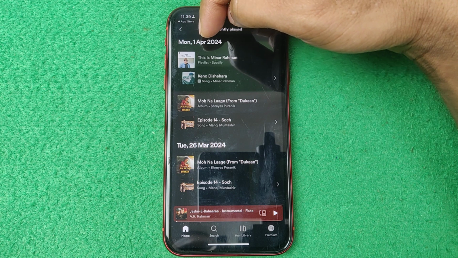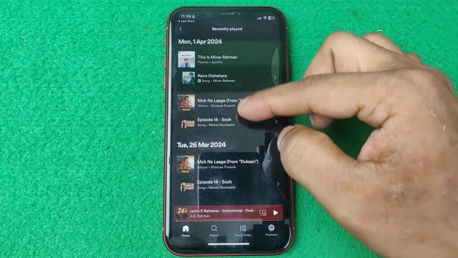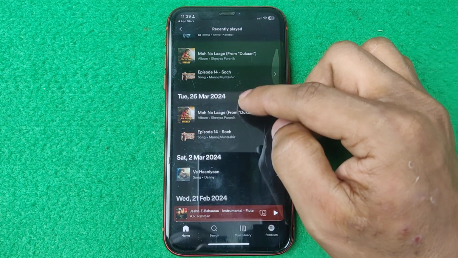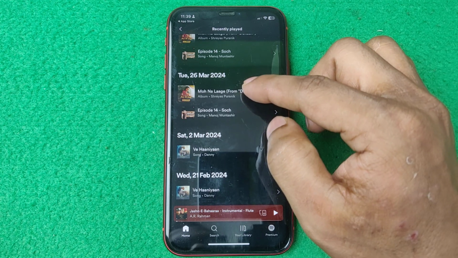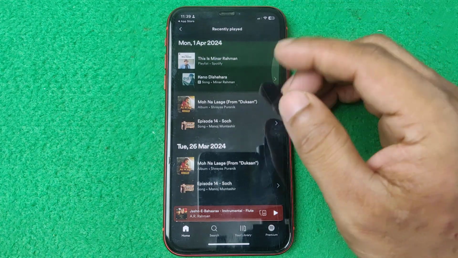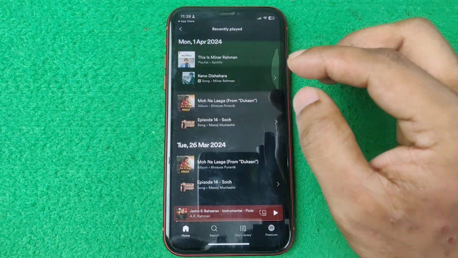On Monday, 1st April 2024, I listened to four music tracks, and on 26 March I listened to some music. So that goes on. That way you can check music listening history on Spotify. So pretty much that's it.